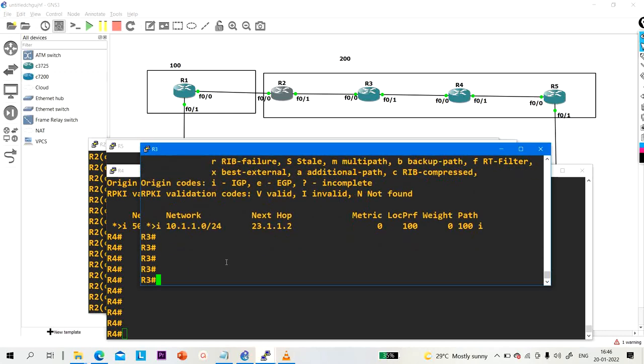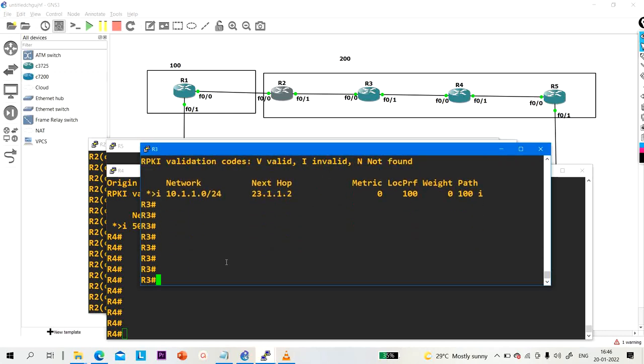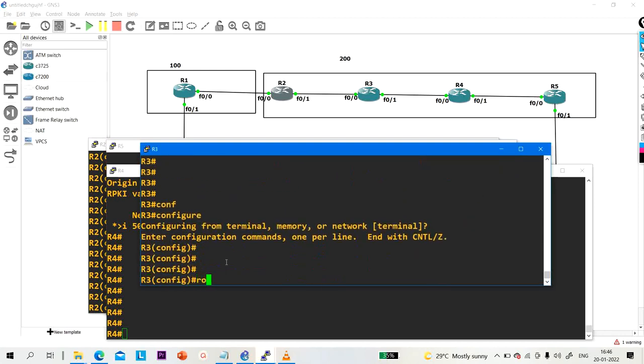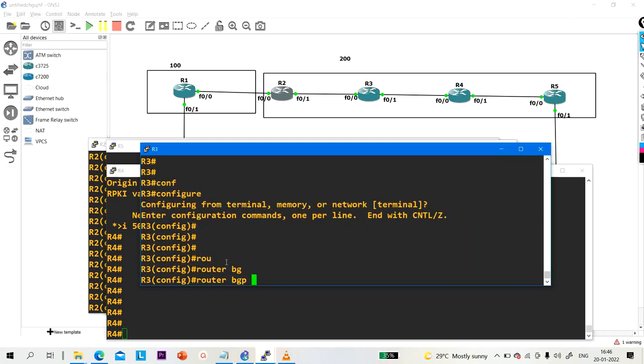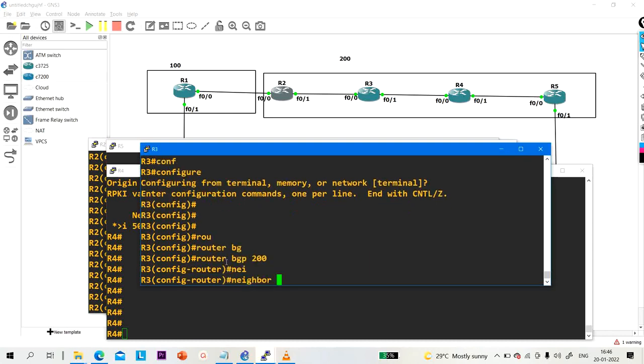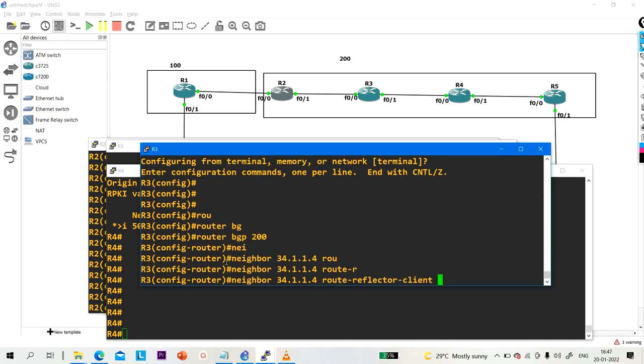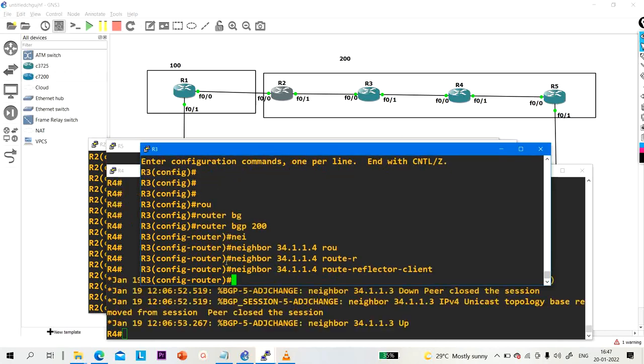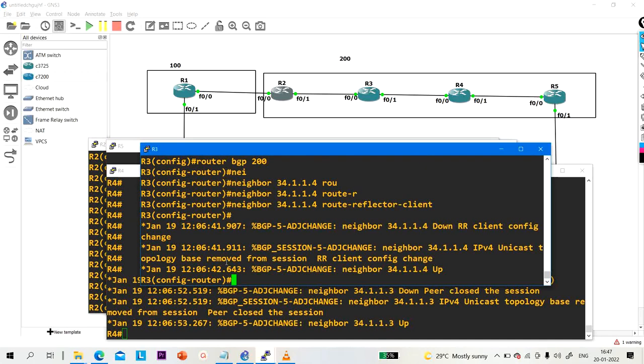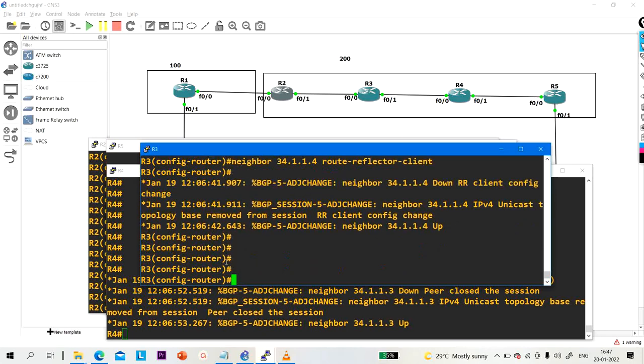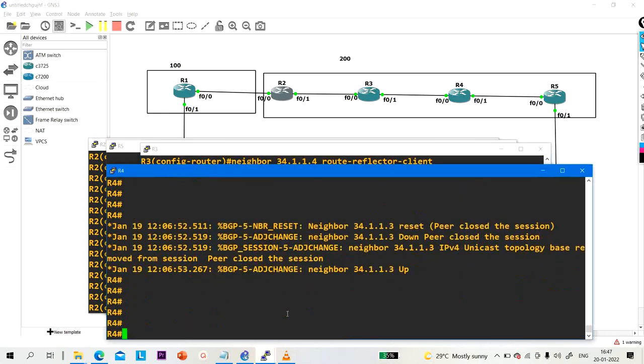First of all, let me configure R4 as a client, right? Configure terminal, router BGP 200, and neighbor is 34.1.1.4, right? Route reflector client. Let me enter this command, right? Now the neighbor is down and again the neighbor will come up, right? Yes, fine. Now let me show you the BGP table of R4.